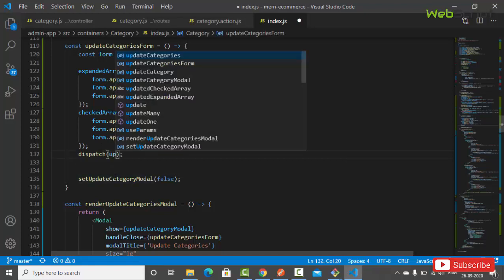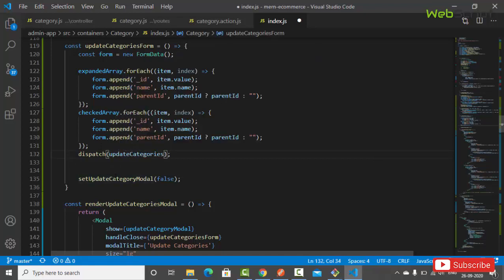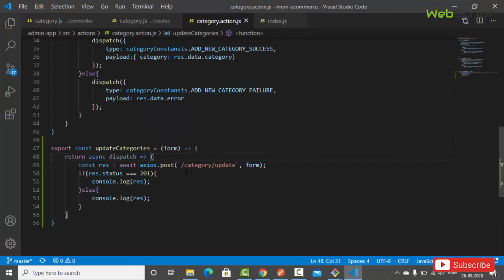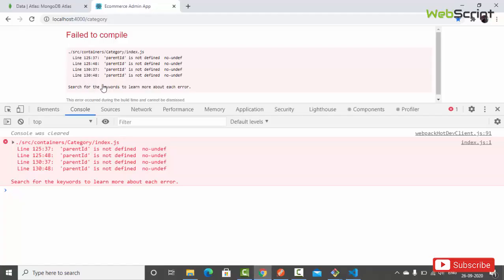Here we're going to say update categories, and we need the form, right? Update category, and we need the form. So it will take the form, pass it to the action, and it will come over here. We'll make a post request, update form status 200 or whatever it is. Now let's go and check whether this is working or not.